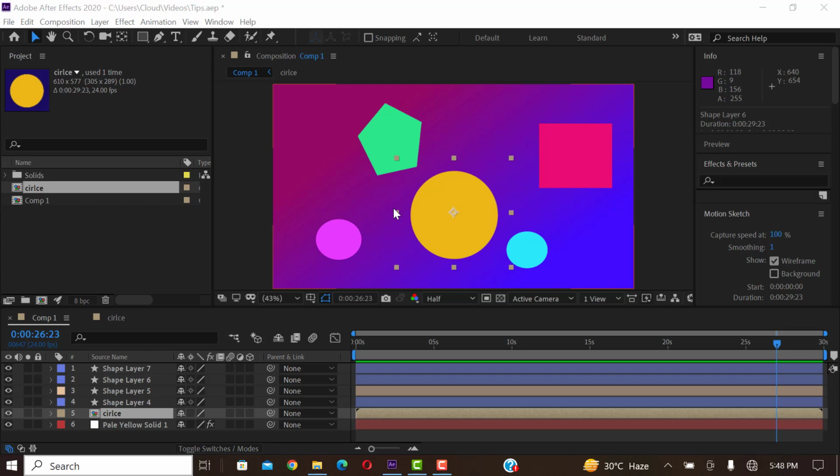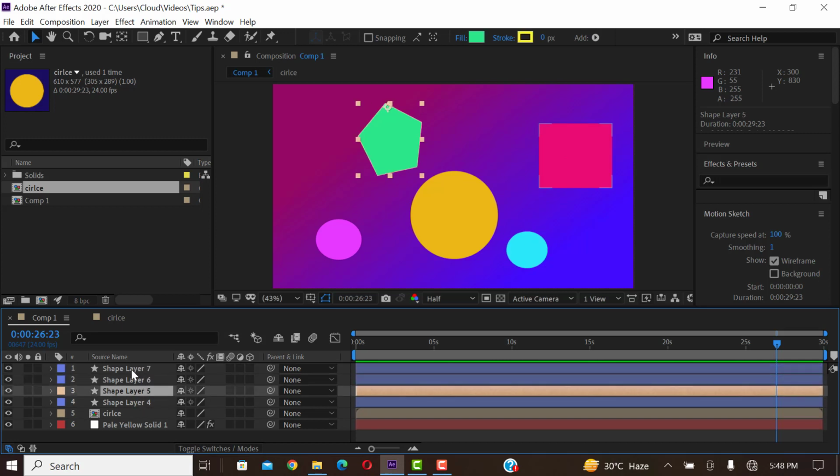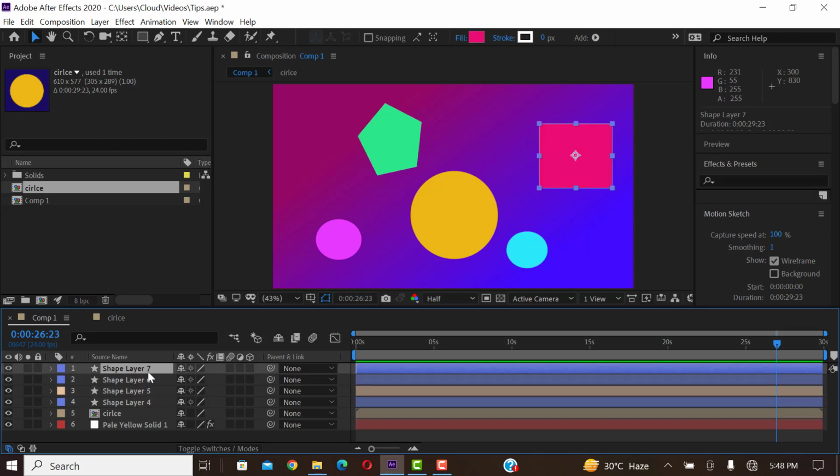Trim layer or component on timeline. How do we do this? Okay, now we have this layer here and other layers as well, but let's focus on this shape layer 7. We want to reduce the comp length, or rather the layer length, to perhaps stop at 15 seconds.